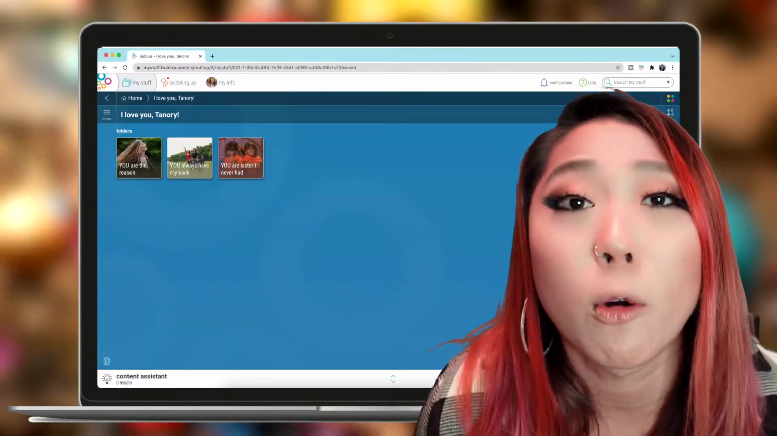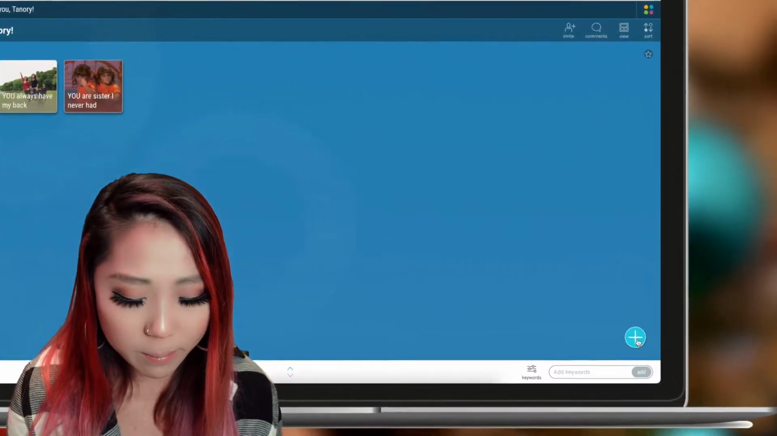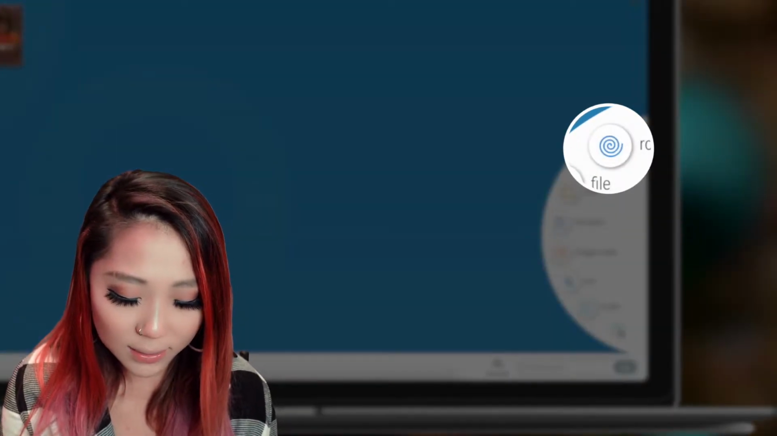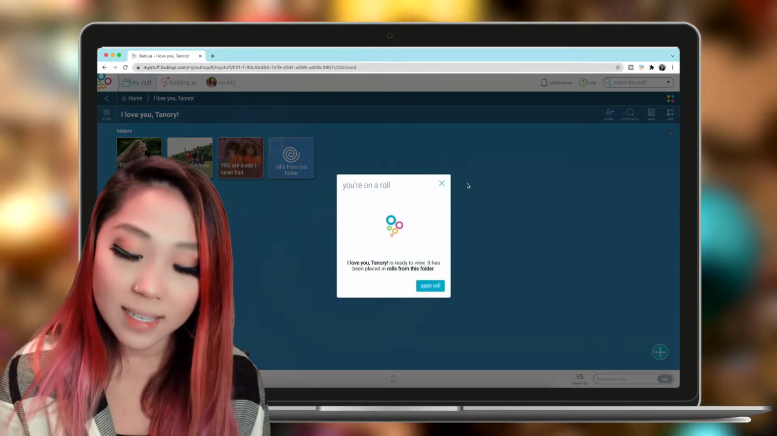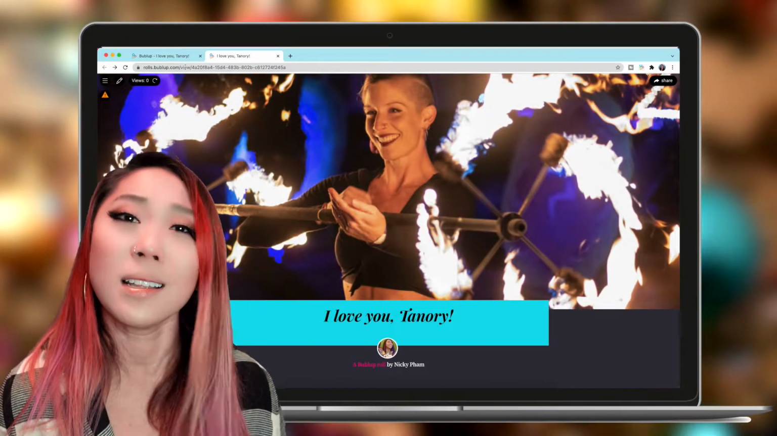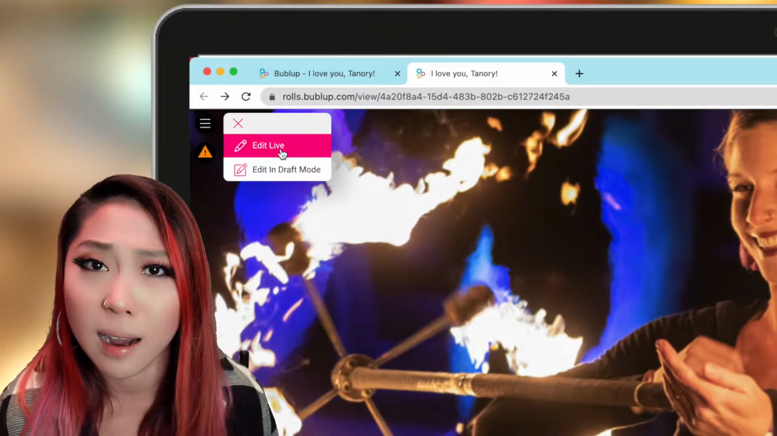So step 4, roll it up into an e-card. So let's go back down to our blue button. And then you're going to find the roll button right there. You can create your instant web page. Okay, once you create your instant web page, you can go into your roll and edit and customize your sections and the content in your roll.